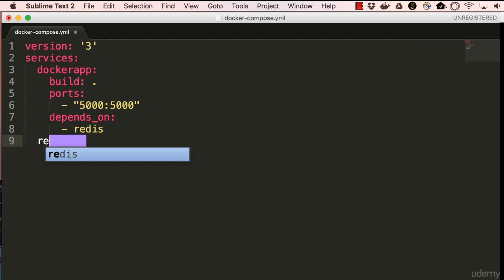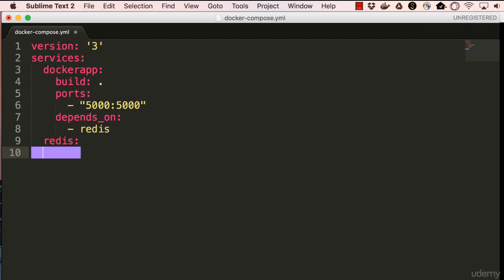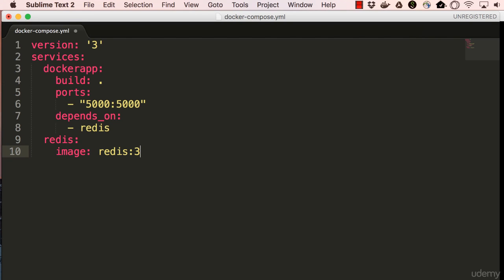Now, we're done with the Docker App service. Let's move on to the Redis service. The only instruction we need is the image instruction. The image instruction defines which image to run a container from. In this case, we use Redis image 3.2.0. As you see, we can either run a container from an existing image, or we can build an image from a Dockerfile. Every service needs either an image or a build instruction. We're done with writing the Docker Compose file.